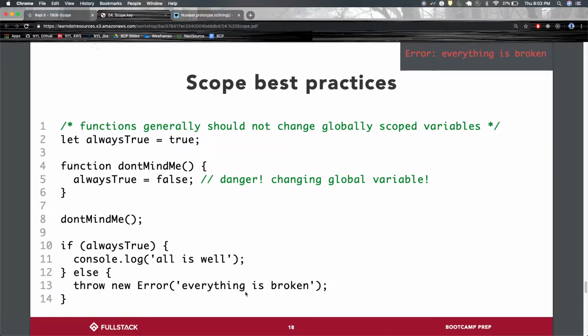Okay. Functions generally should not change globally scoped variables. That's best practice, right? If you define something inside of the global scope and then you're writing a function, you're not going to want to change what that value is, right? You're going to want to make a new value, use the outer value, and do something like if you have a string outside of a function and it's really long, and you want to remove certain characters, you shouldn't be removing the characters from that string. You should be looping through the string and pushing characters into another string, right?